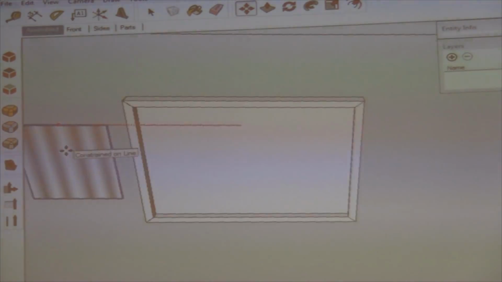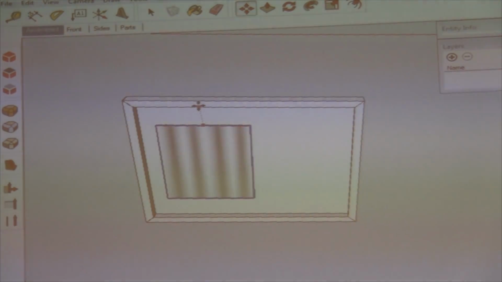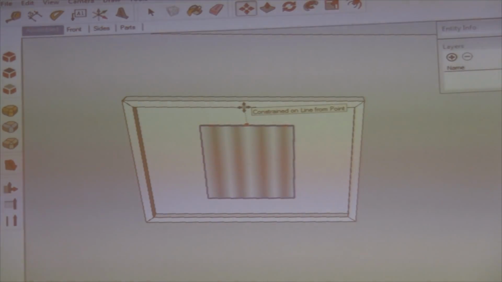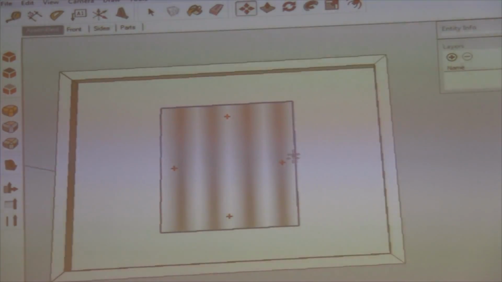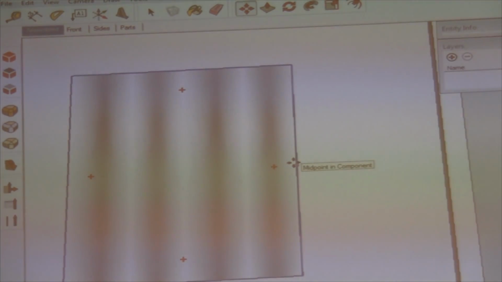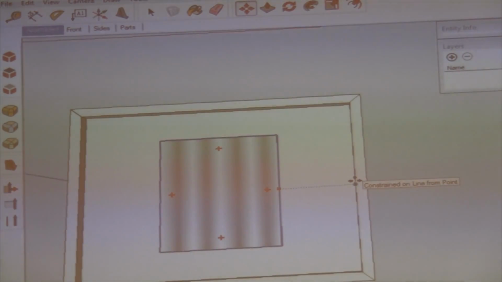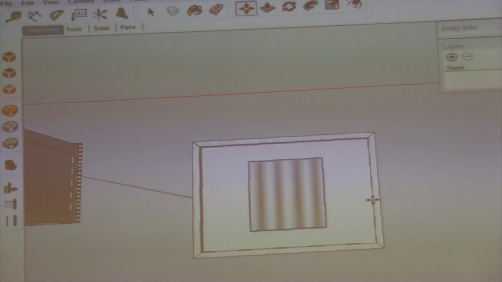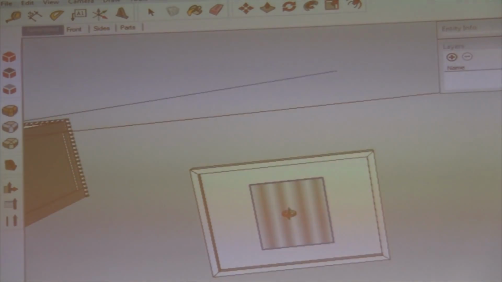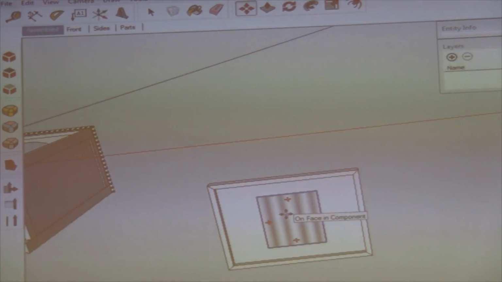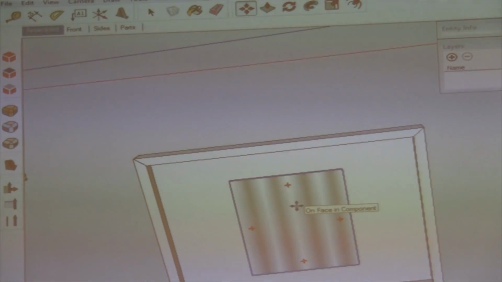Now I can find the center point on the box, drop, and as soon as it clicks there, now I have it centered in that direction. And I'm going to do the same thing up and down. So I found my midpoint on the component, start dragging, hold the shift key down, find the midpoint there, and now I'm dead center. So using those reference points is really helpful for getting quick access to things.